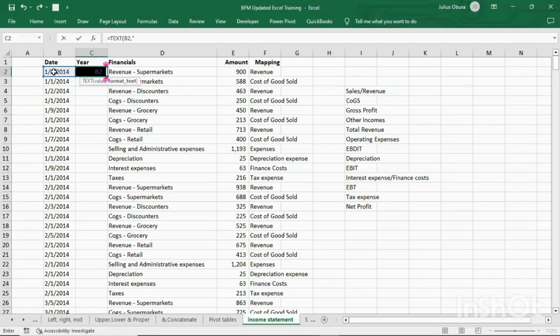What do we need from that date? We need the year. So for the format, have y to extract the year. Have 4 y's so that you are able to extract the year. Once you're done, just enter.